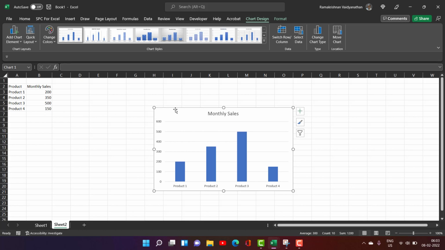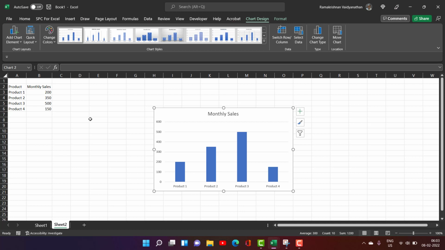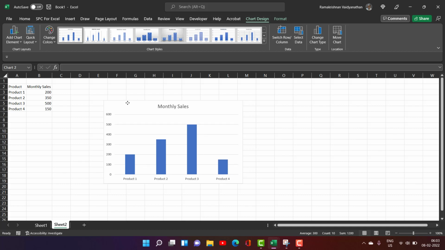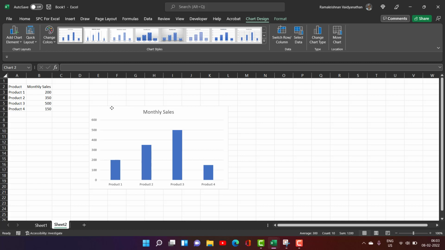I'll do it again. So you select the data first and then press Alt F1. You get it, right? And please see here, it is not snapped to the grid. So in order to snap to the grid, press Alt again and then move it. See, it is snapped to the grid, right?